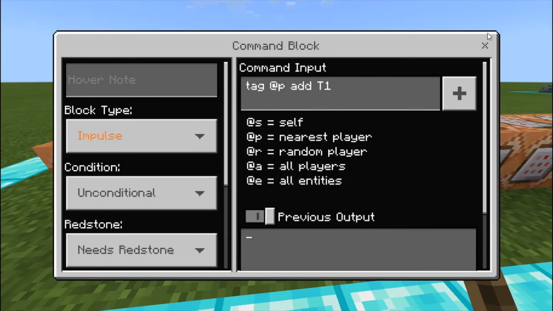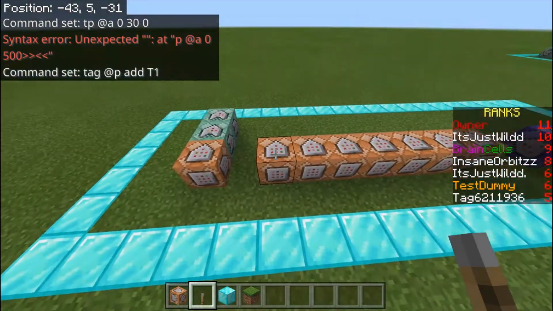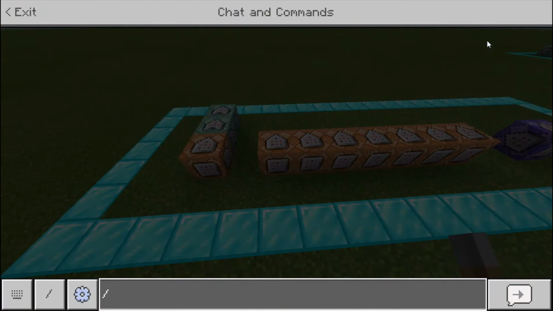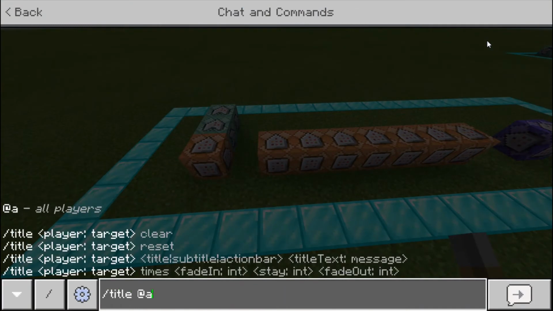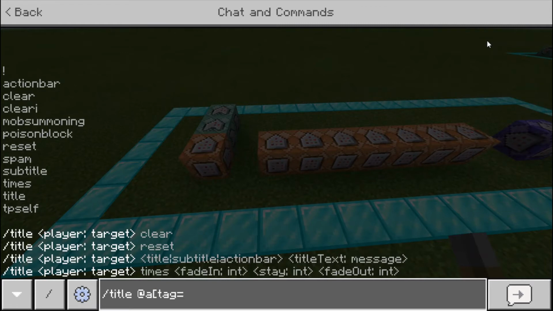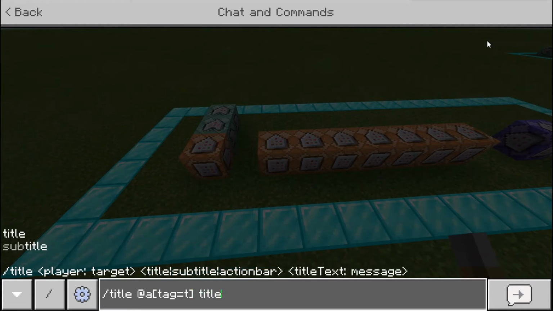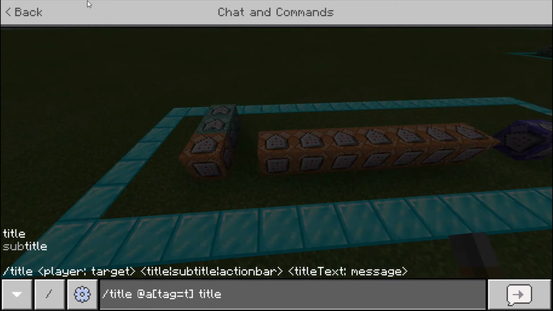Last one I'm going to do, tag. Tag is one of the most helpful commands. If you're creating team games or whatever, you need tag. It differentiates players. So they will not know, but if you tag someone with something, then you can differentiate them. Because what I can do is I can do title @a, and I can do a bracket and do tag equals, and then a tag. Let's do, I don't know, T, I don't have that tag, but there we go. Title. And then it would only execute on people with that tag.